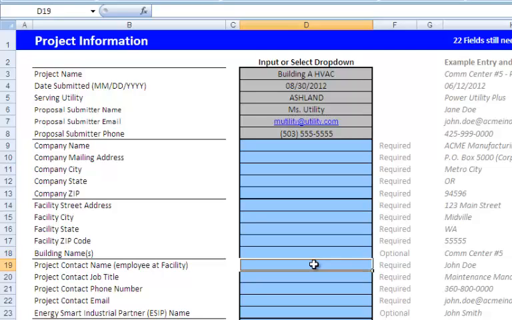Continuing through the basic information section, the project contact name would be an employee at a facility. Complete that information: the employee name, the job title, phone number, and email, so there's contact info. Row 23, if this is an industrial project and you've worked with an Energy Smart industrial partner, you would put their name there, and that just helps BPA know who worked on the project.